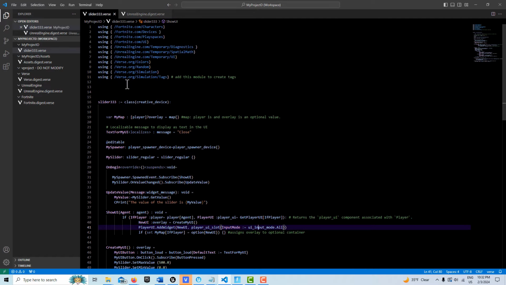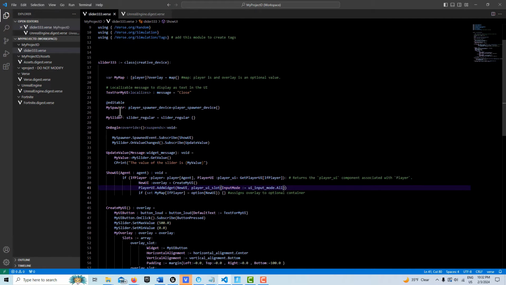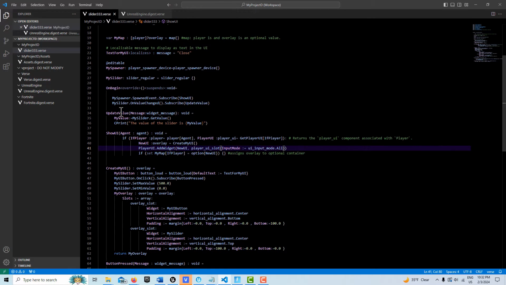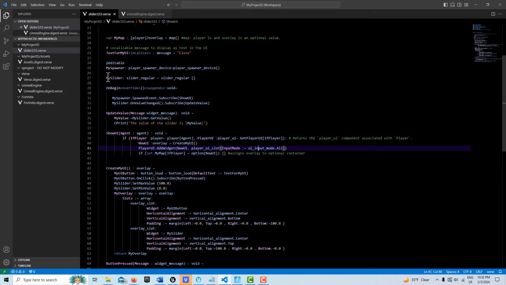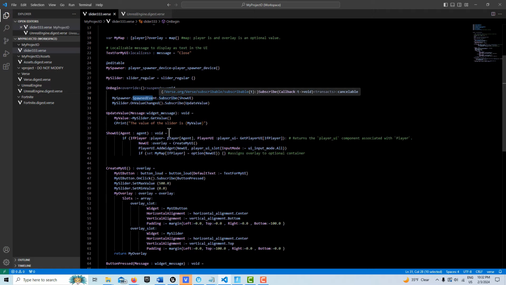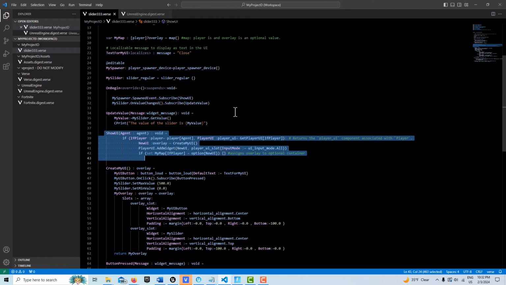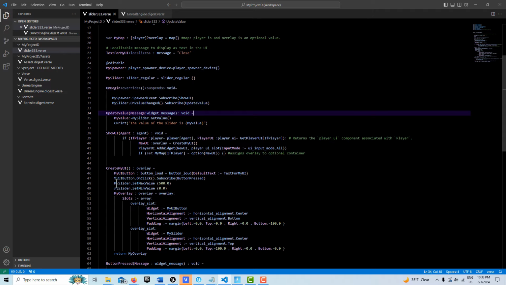Okay, so we have our modules. This is just set up in the style of the ultimate widget that I showed earlier. So we have all this set up, and you can refer to that tutorial. I'll just go over the sections related to the slider itself. So we have our slider here, and then here's our spawner. And then on begin play, we reference my spawner, and then on the spawn event, we subscribe to the show UI over here. And then this ends up creating our widget.